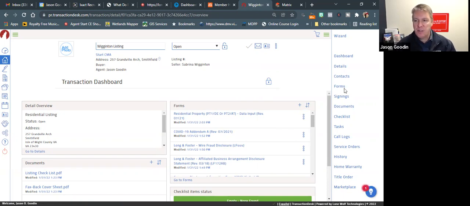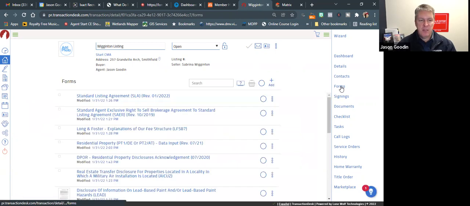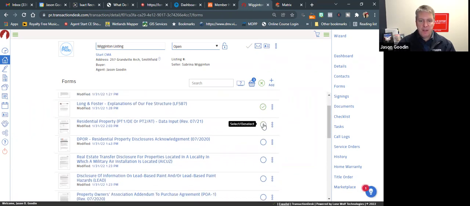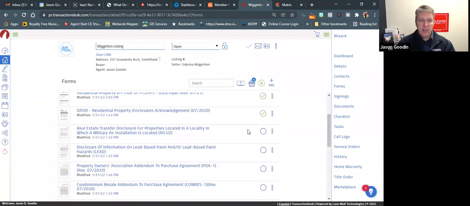And so now what I want to do is open up my Forms menu, and select the documents that I want to move. So I know that I want to get this one signed: the standard listing agreement, the standard exclusive agent right to sell, the explanation of fee structure, the data input, the residential property disclosure. I don't need this one, remember, the military air installation. I don't need that. And I don't need the lead-based paint.